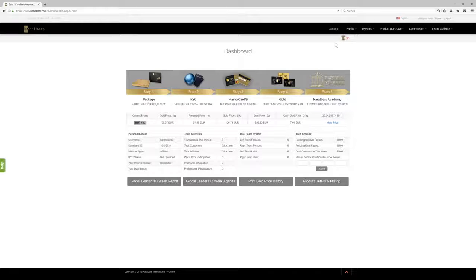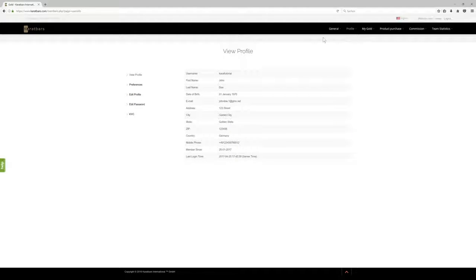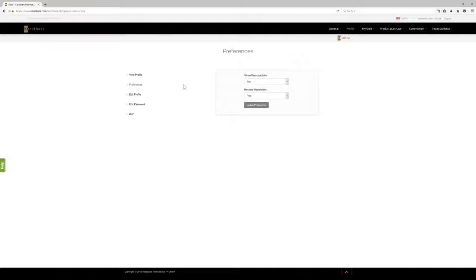The View Profile section provides you with a complete overview of all your current profile information you previously entered for your account. In the Preferences section, you can change the privacy setting for your contact details visible to your downline and unsubscribe or subscribe to our newsletter. Change your personal data like physical address, phone number, or email address in the Edit Profile section.